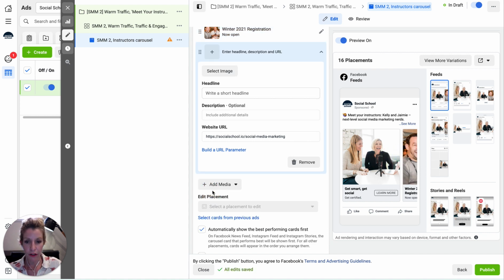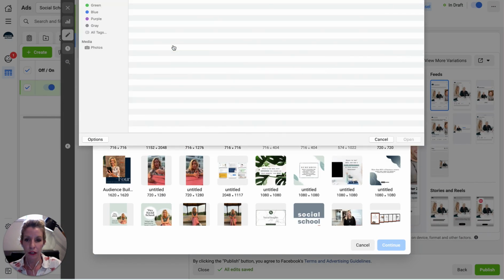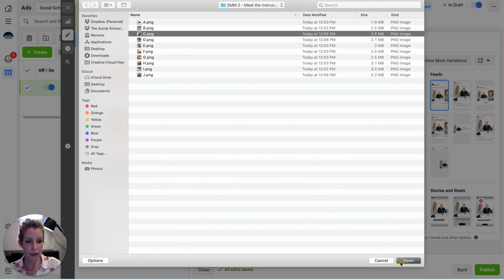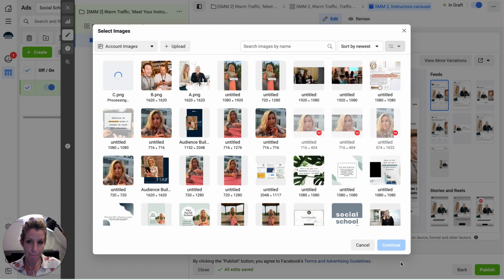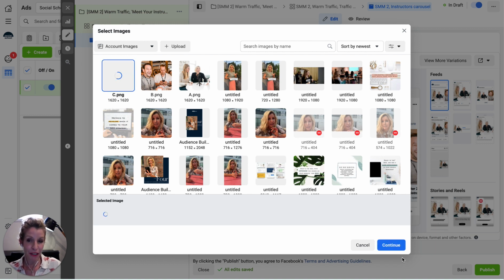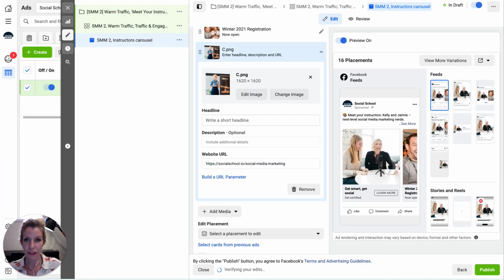Let's add the third card in here. I'm going to go upload because I'm past the images in my library, which is always a good thing too. You can upload them in advance and then just pull from here, which is obviously faster.